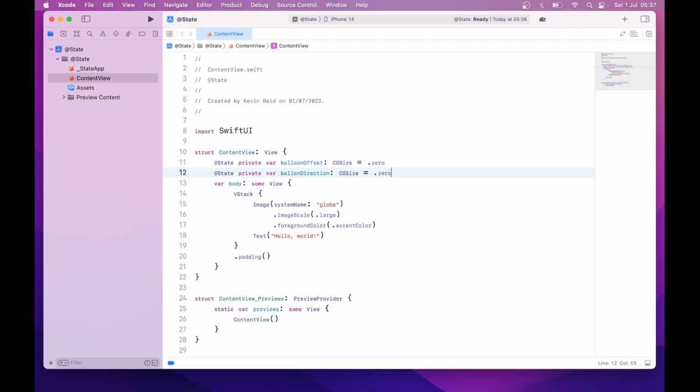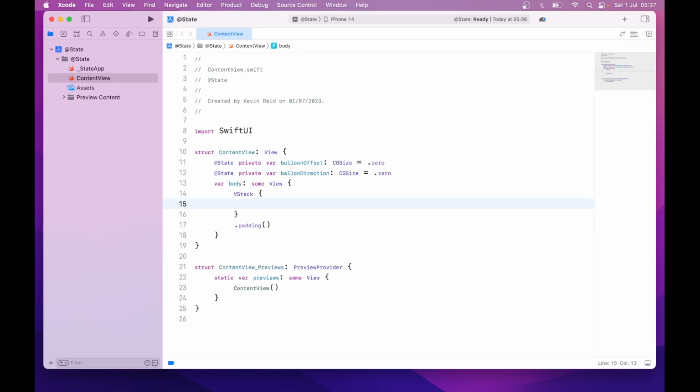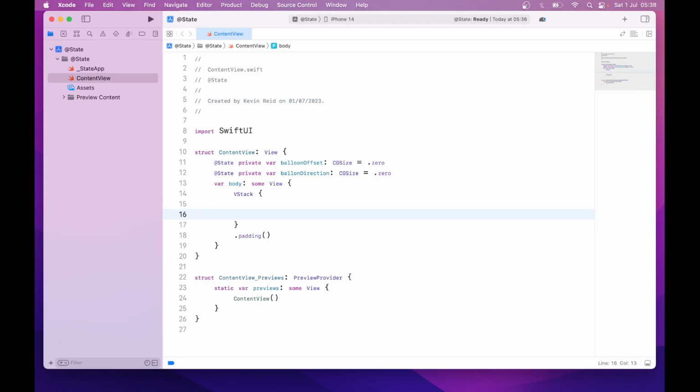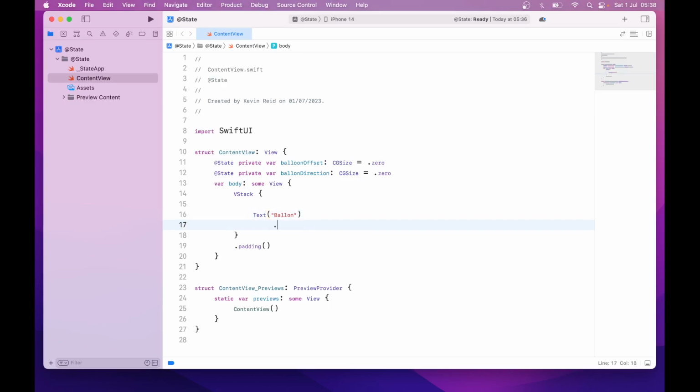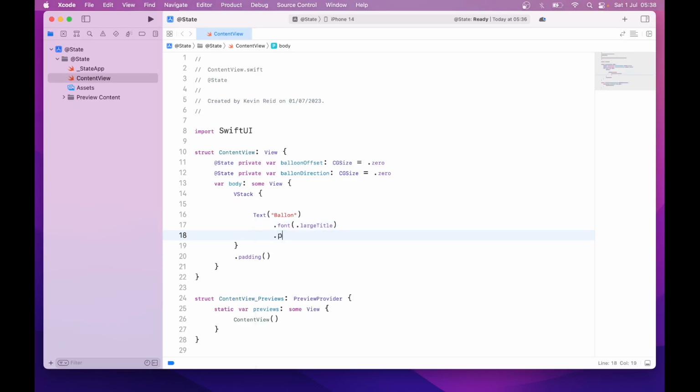And now delete lines 15 to 18 within the VStack, and then type the following: Text("Balloon").font(.largeTitle).padding.